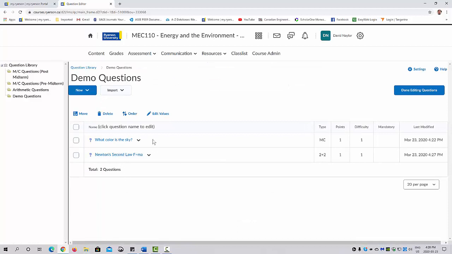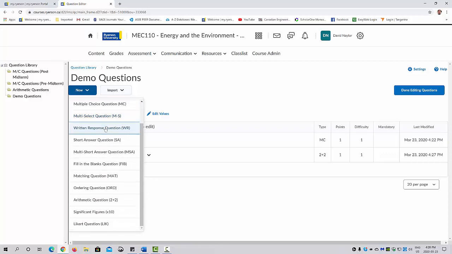So those are the two question types. There are other question types. There are fill in the blanks and Likert, and you can play around with them.